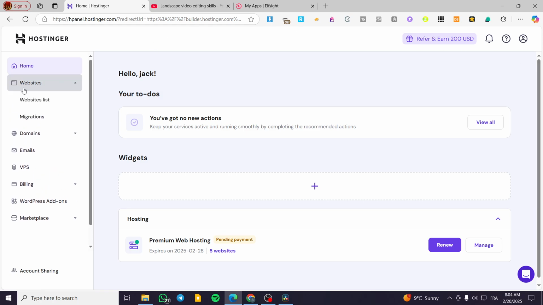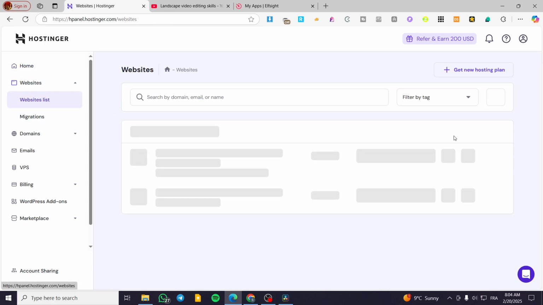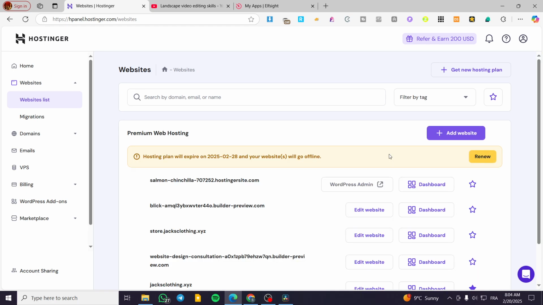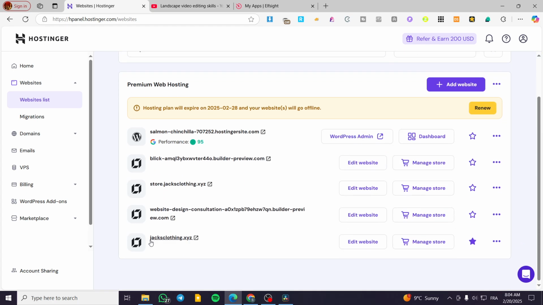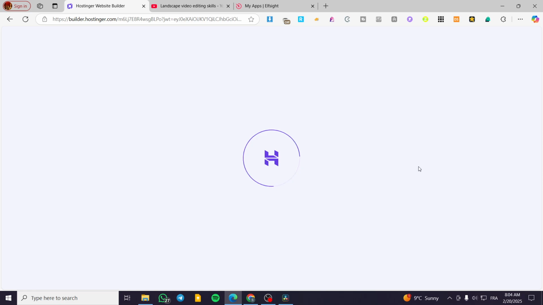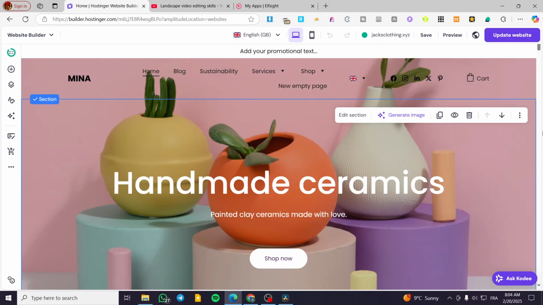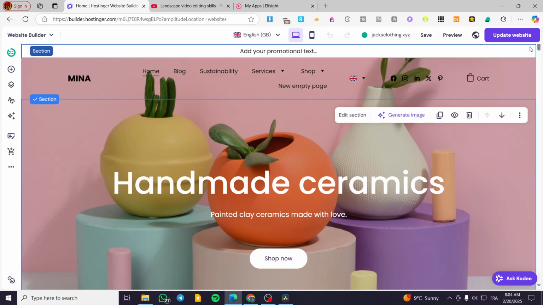Now we are going to head over to the left side of the screen, select Websites, click on Websites list, and then we are going to see all the websites that we have created. Basically, we are going to choose the website that has the Hostinger Website Builder logo, which is this one, the square. You're going to click on Edit website, and from here, you're going to see all the parameters that you can add to that website.